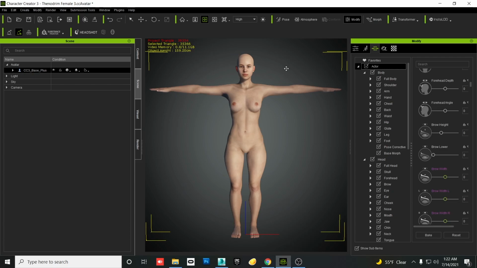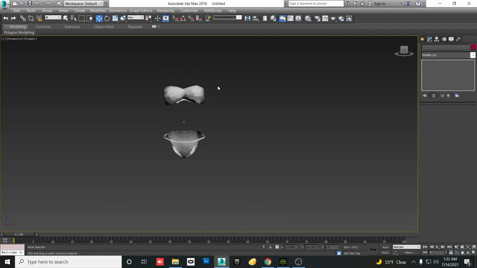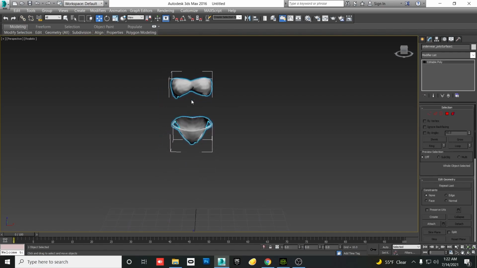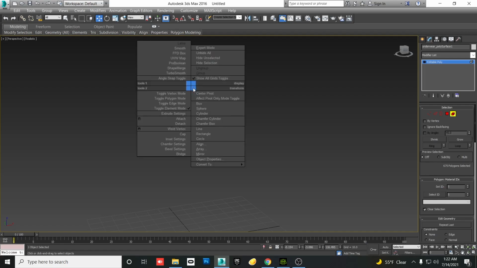So, first things first, I'm going to switch over to 3ds Max, which is my 3D application for manipulating 3D objects. And you can see I have the underwear model that I have imported from Epoch Games. As it was given to me, it comes in one piece. The top and bottom are one piece. So what I'm going to do is separate these two pieces first.